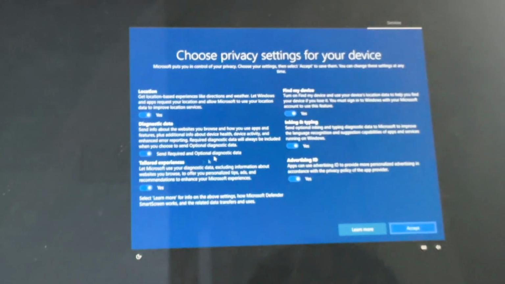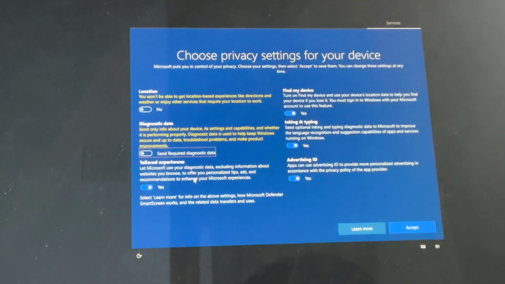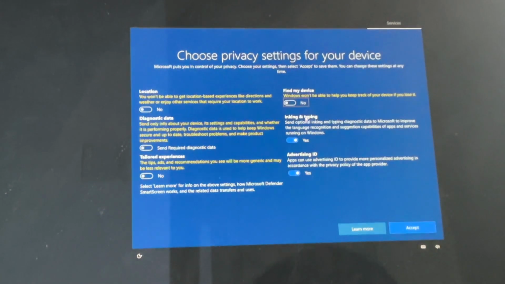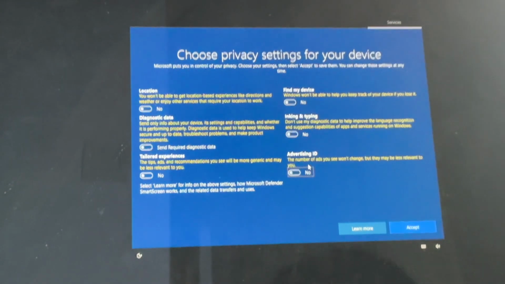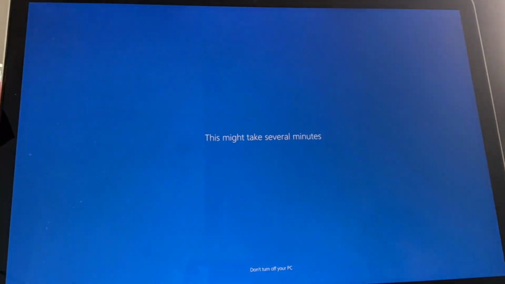And now you will see the privacy settings page. I would actually go ahead and turn off all of this because we don't need this. Then click accept. And now you'll be greeted with the logging in screen and getting everything ready. This will also take a long time, so I'll speed up the video.